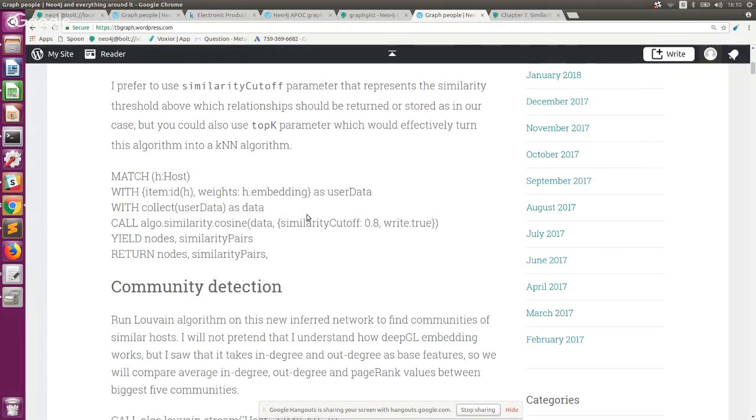And in this version, the one that's on the screen right now, it goes algo.similarity.cosine. So this one is actually storing the results in the database, because we have that write flag set to true. If we put stream, it will give you back the pairs instead. And then by default, it creates a relationship type, I think we called it SIMILAR, between the nodes. In this example it only creates that relationship if the similarity between two nodes is greater than 0.8, on that scale that Tomaž described, of -1 to 1.